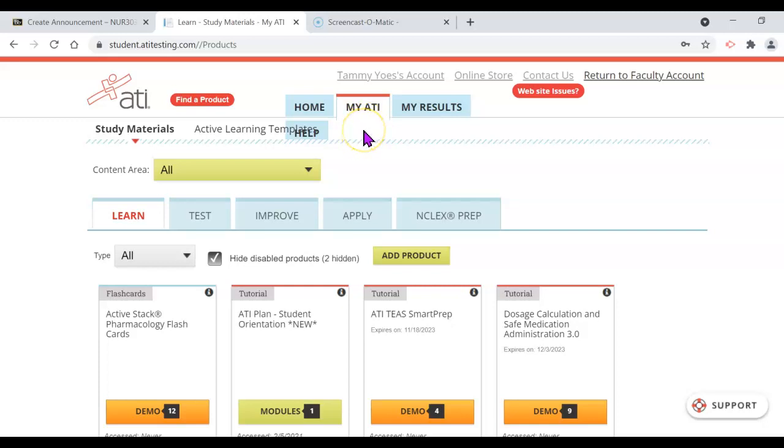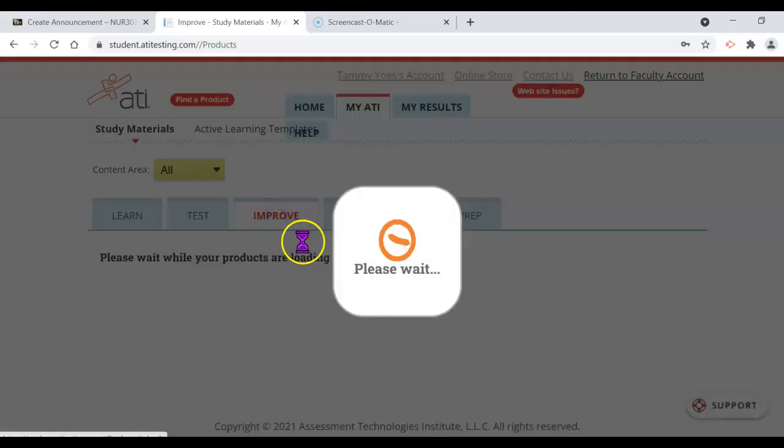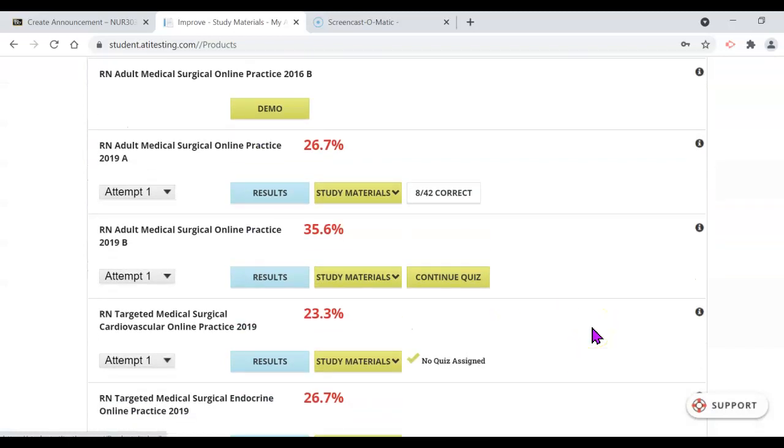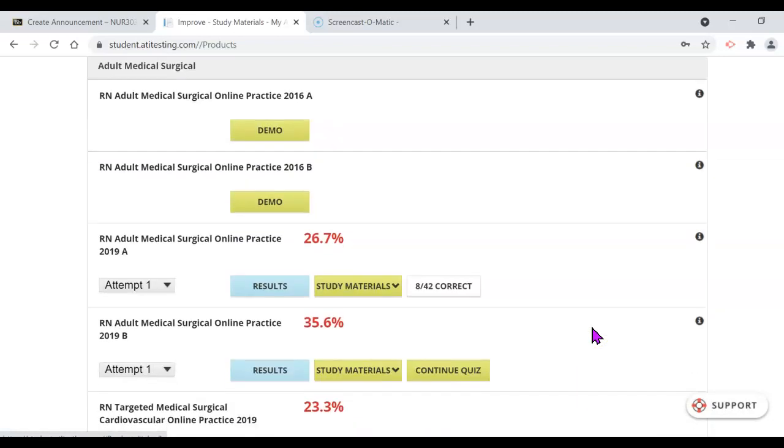Okay, you finished your first CMS test. Now, to do some remediation, what you can do is go to the Improve tab, and it will show you all the exams that you've taken. I haven't taken any proctored exams because they don't allow faculty to do that, but it'll work the same way as it does for your practice exams.